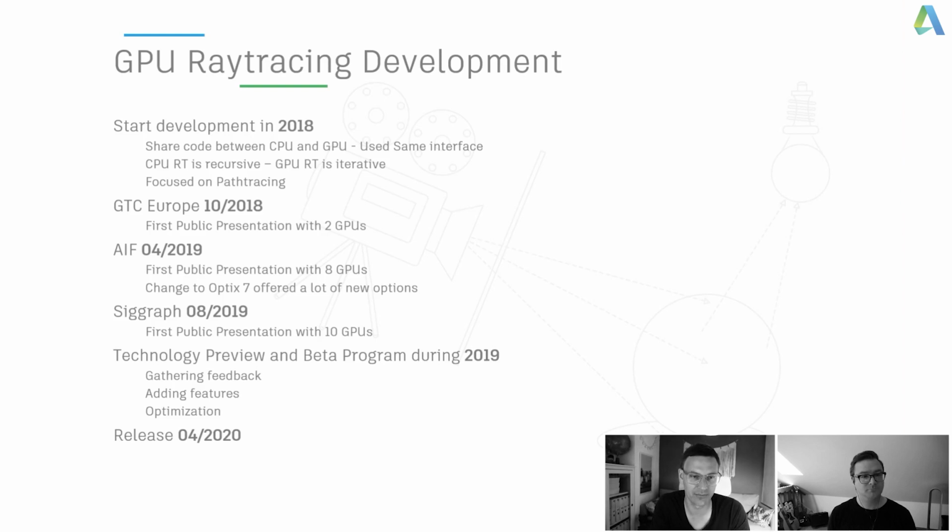At SIGGRAPH last year, we made a first public presentation with 10 GPUs, and I think we achieved about real-time results again. We had 25 frames for an exterior scenario. And during that time, we also started our technology preview and beta program with our customers. We were gathering feedback, adding features, and doing some optimizations before we finally were able to publish GPU ray tracing in April 2020.